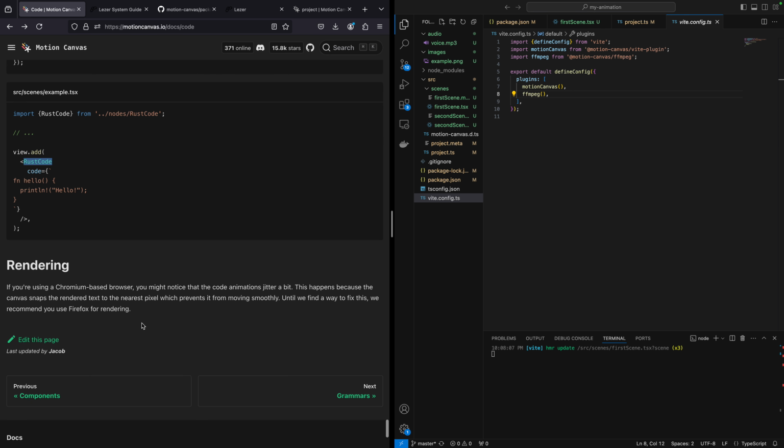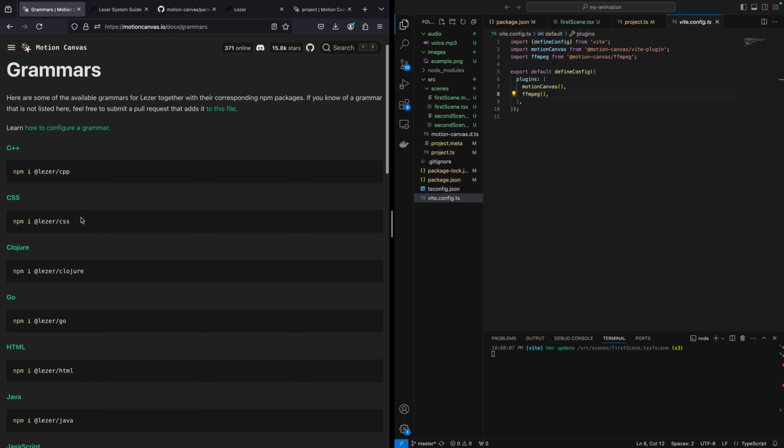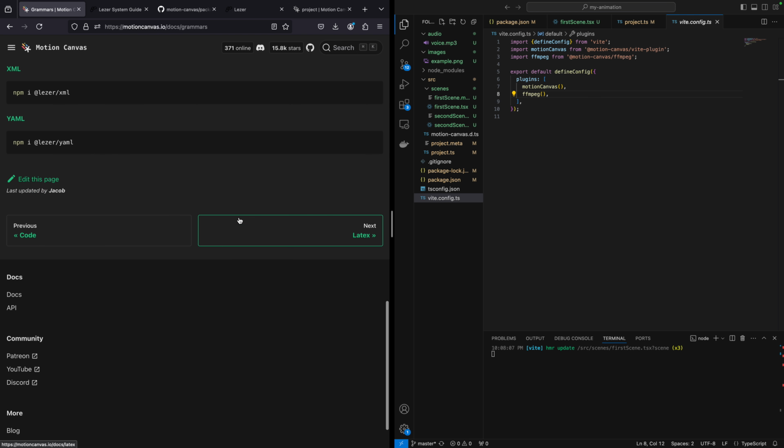And rendering. If you're using a Chromium-based browser, you might notice that the code animations jitter a bit. This happens because Canvas snaps the rendered text to the nearest pixel, which prevents it from moving smoothly. Until we find a way to fix this, we recommend using Firefox for rendering. Lucky for us, all of these tutorials are using Firefox. I am a Chrome user, but we are using Firefox for this. And then we have code grammars, and this is the list of grammars that we looked at already.